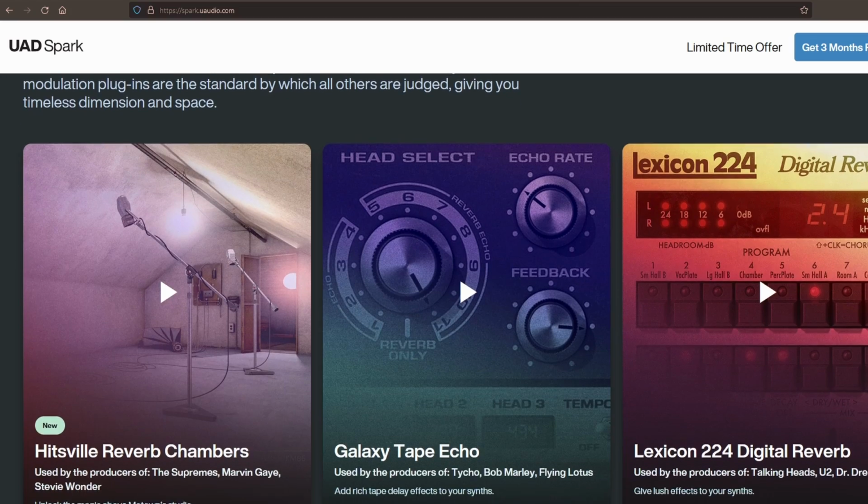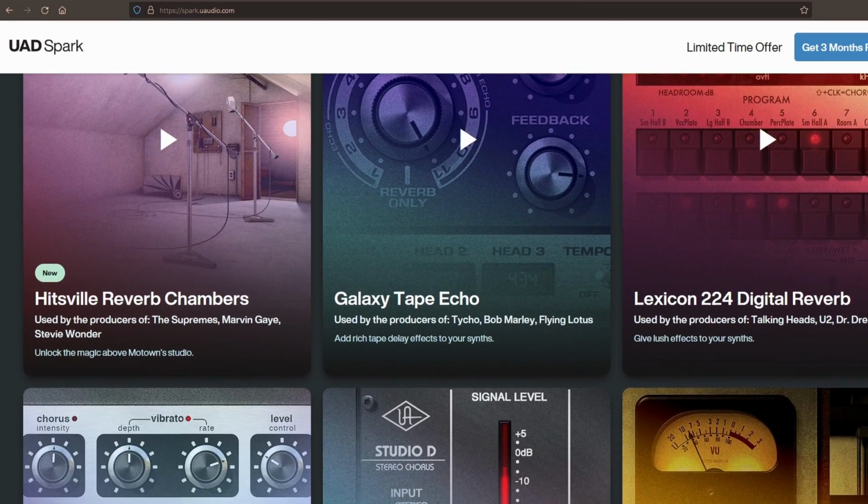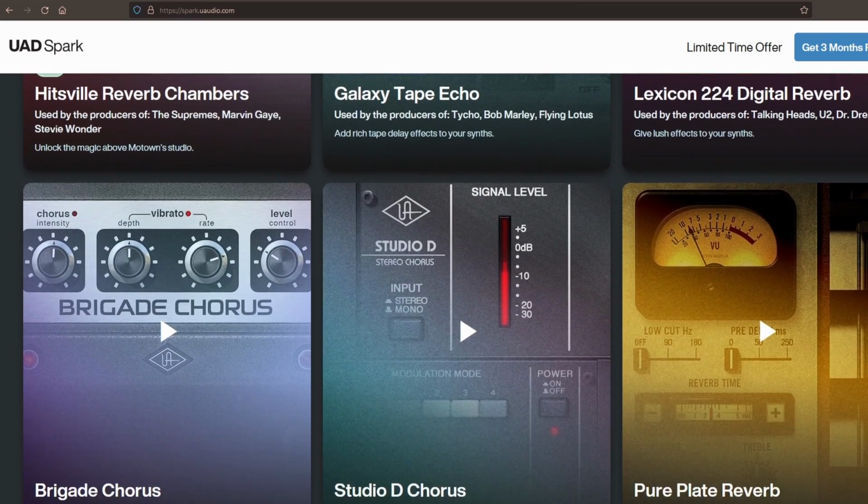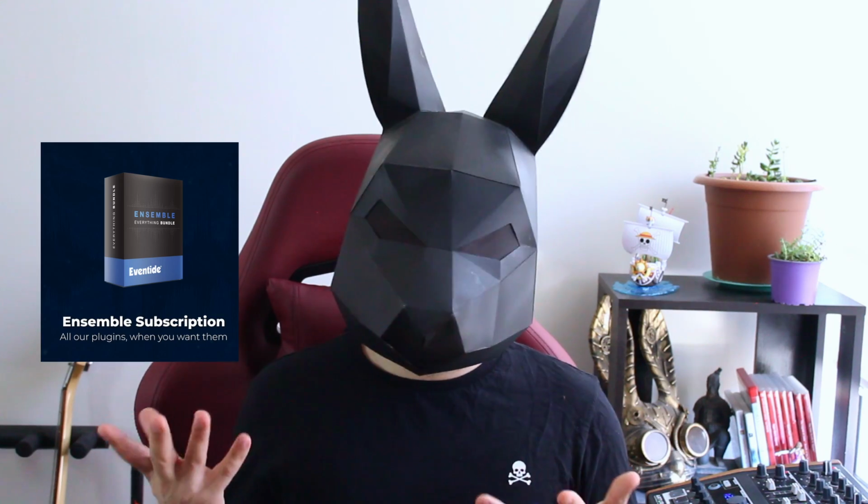I am personally not interested in Spark because I feel that I already have the tools that I want, even for analog emulations. So I'm not interested in this, despite the fact that this is a really well-respected developer. The same goes with, for example, Eventide or MicDSP. They have subscription models, but I'm not interested because I'm not using their plugins, despite having tested them.